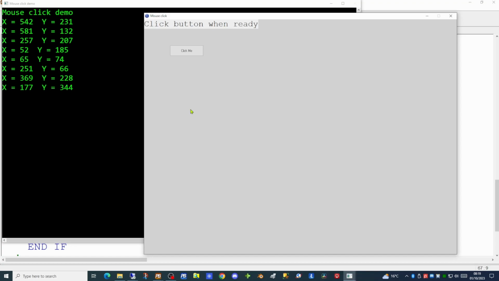So as we can determine the x and the y coordinates that have been clicked on, it should now be fairly easy to work out have we clicked on the button or not. After all, we know the location of the button, we know its width, and we know its height. So it's a simple matter of arithmetic to work out whether the x and y coordinates are within that boundary.